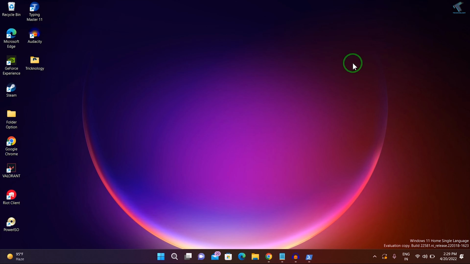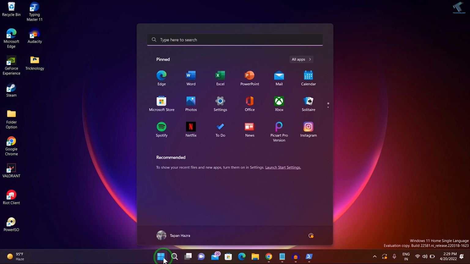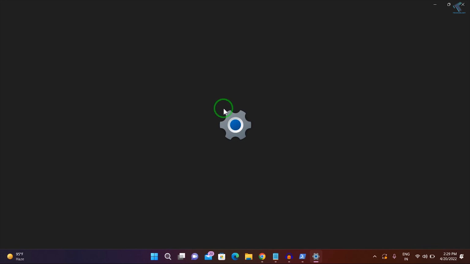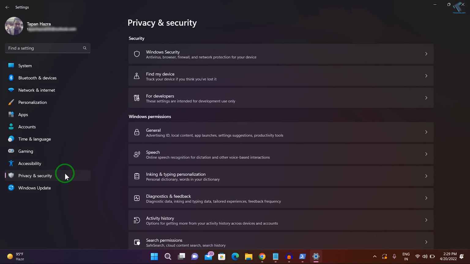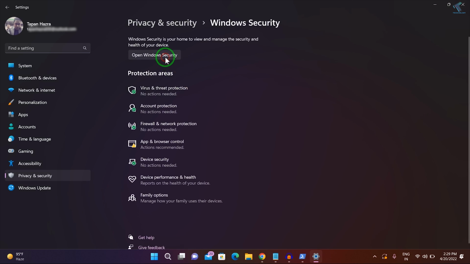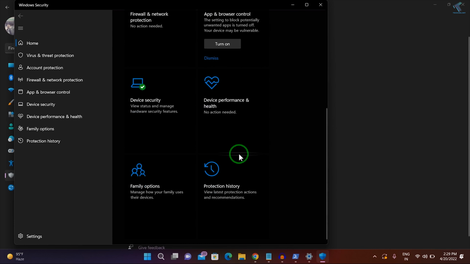After it is done, minimize this window, go to your start menu, go to Settings, Privacy and security, click on Windows Security and open the security app. As you can see, it is working perfectly.